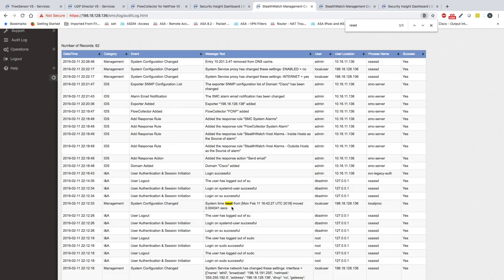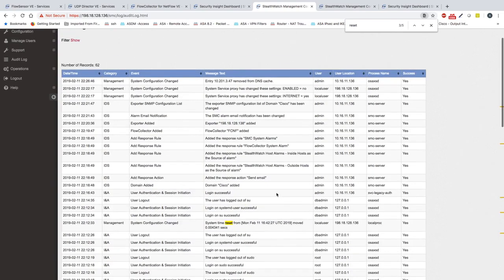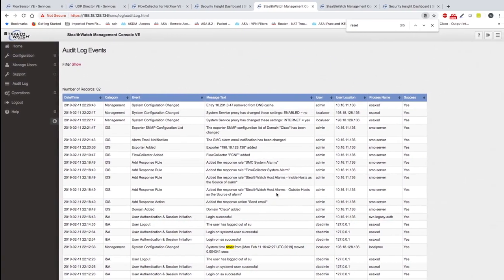So we can log in to the CLI. That's where SSH is used. We can log into the CLI and see if our NTP is not synced. Let's log into the CLI of the SMC. Root is a default username that comes with the box. It's not created by me. So we'll log into the IP, that's 198.18.128.136. The default password is LAN1COPE.